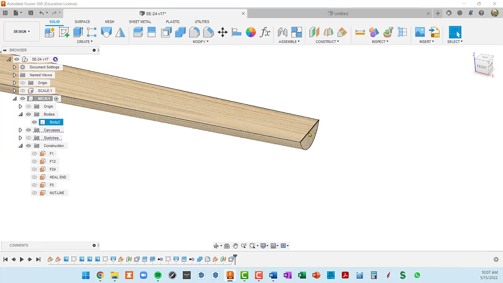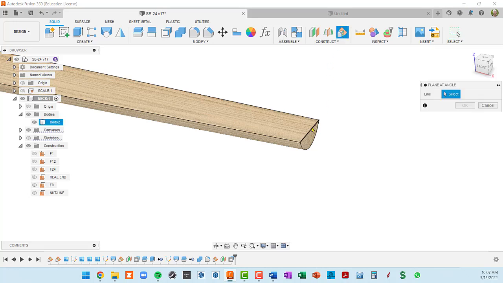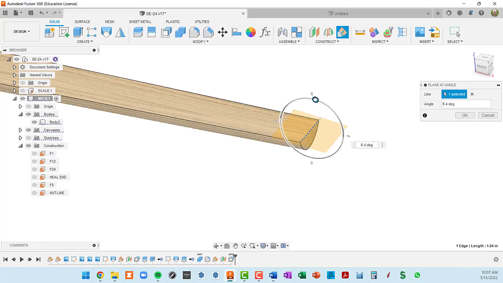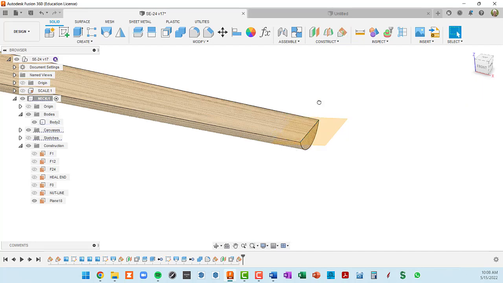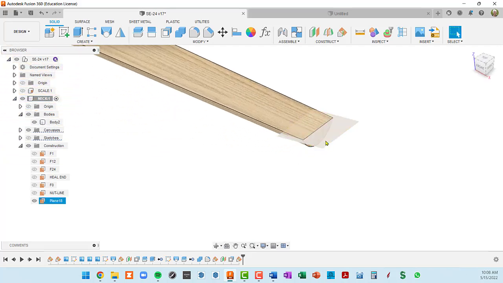But I want another one at a 10-degree angle. So I'm going to do another plane at angle, and this time I can just hover over this line. And now I'll show you the thing that I think is a bug in Fusion. But if I do 10 degrees here and press enter, after I press enter, it gives me the opposite angle.